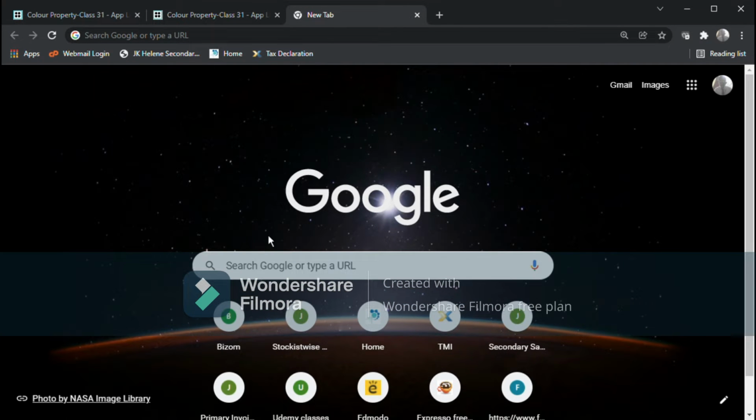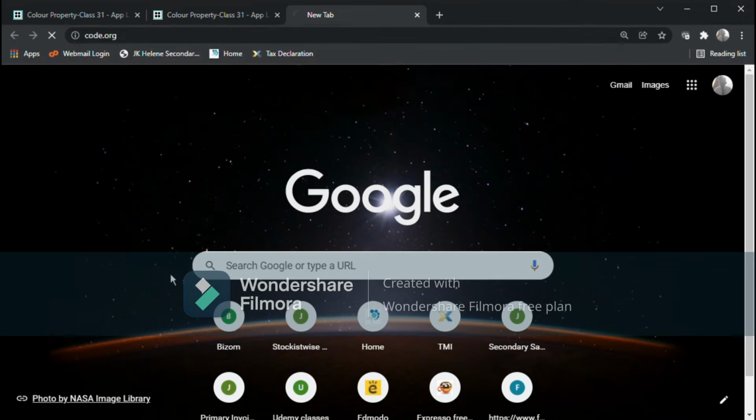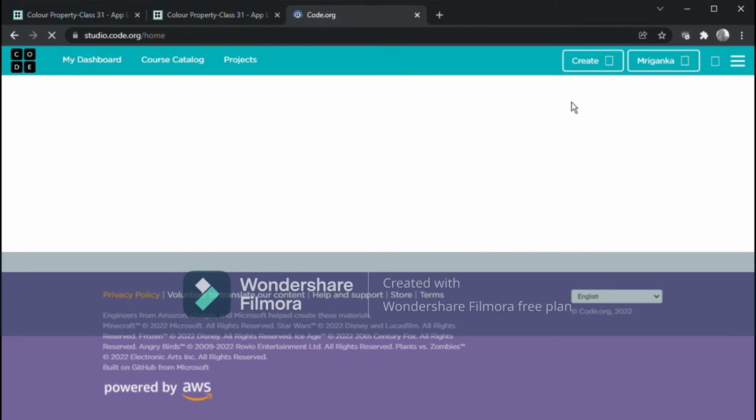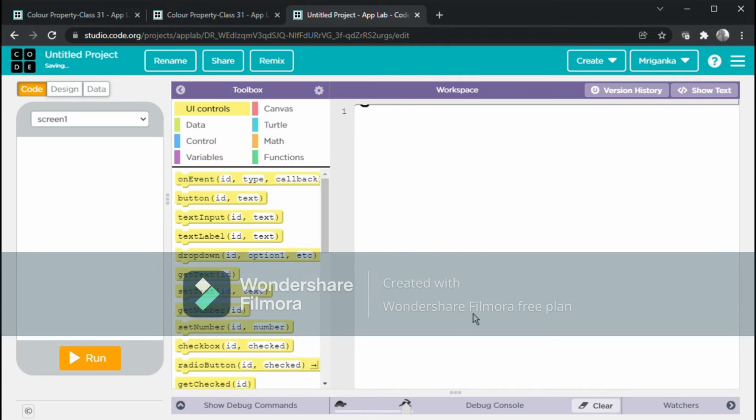So guys, I've opened a new tab and now I will write code.org. I know that you are close at this. I have shown you, so I will do it and I will speed up the video. Okay, so firstly I will just rename this sheet. Yeah, so I've written code maker.